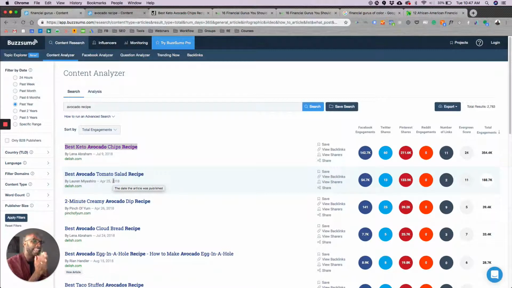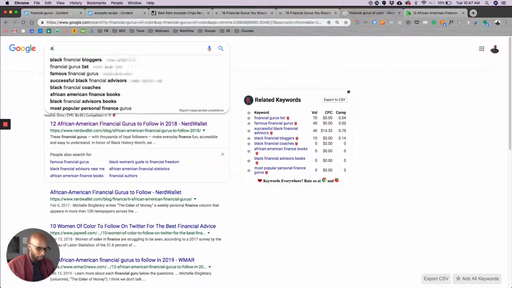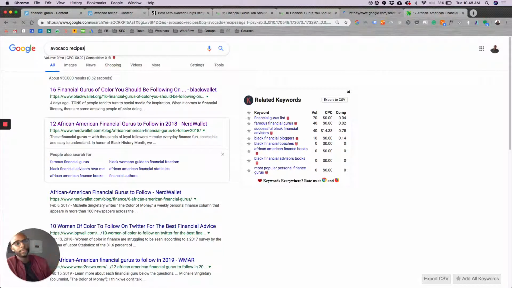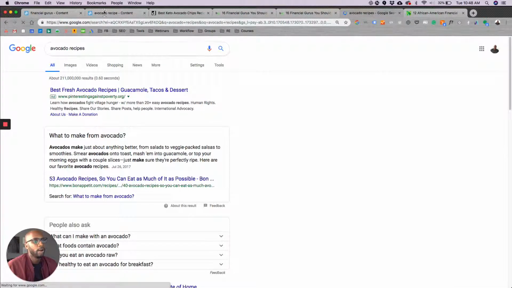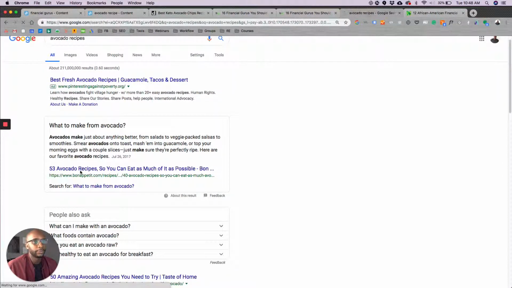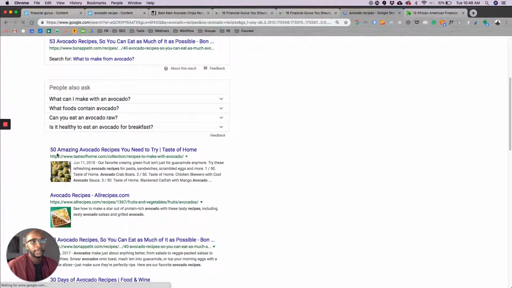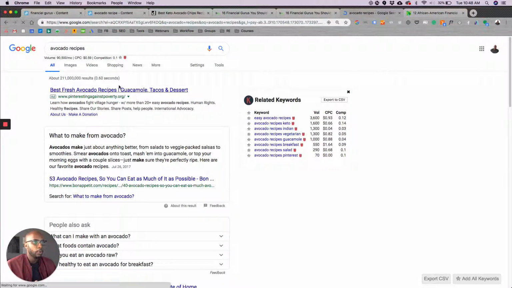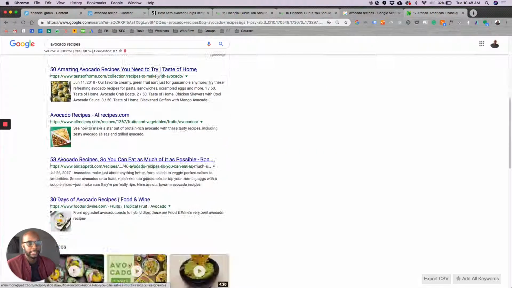Now, if you can't necessarily allocate funds to using BuzzSumo right now, there are alternatives. Of course, you could do a Google search. Let's do avocado recipes. And you can piggyback off the content that ranks at the top on page 1. So this one has 53 avocado recipes. That one looks pretty detailed. This one has 50. So just by looking at organic search, you can look at the content that's resonating.